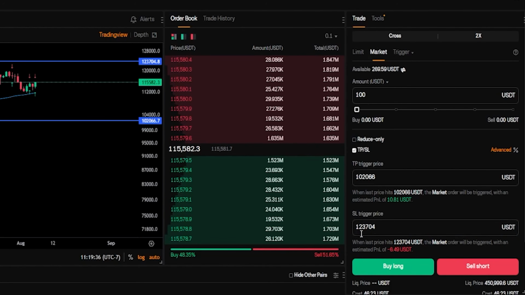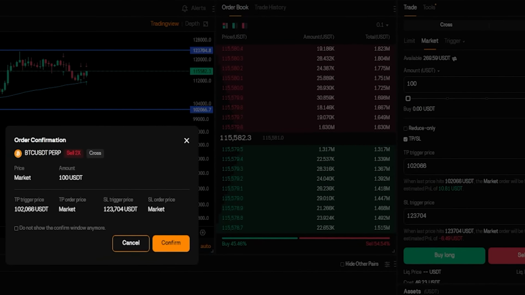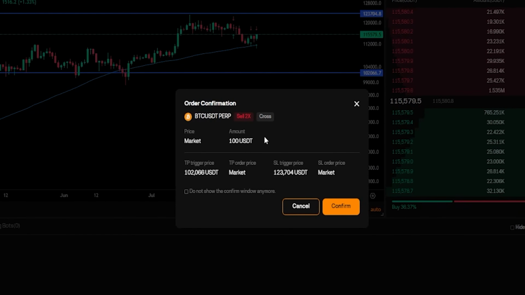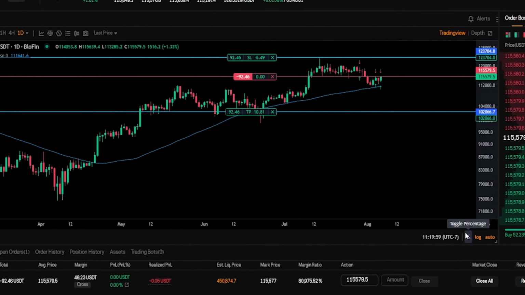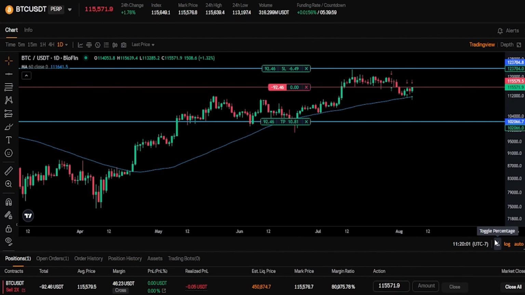So now that I have the short order set the way that I want it, I'm going to click right here on sell short. We'll get our order confirmation pop-up window, and as you can see, there's a take profit that's going to be added right here at 102,000, and my stop loss will be added immediately at 123,000. So make sure this is what you intended, and if it is, just click right here on confirm. And as you can see, that short position just opened at the best available price off of the order book.